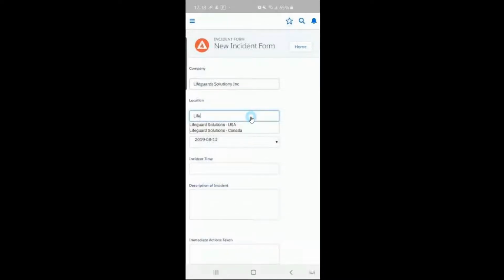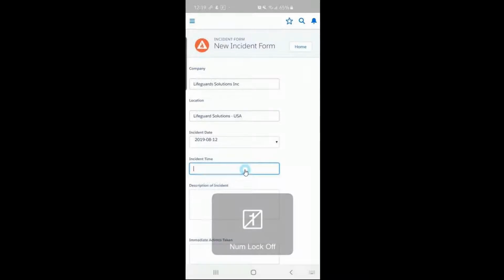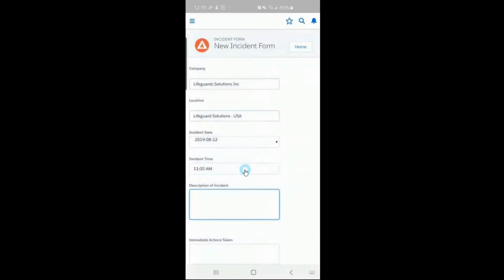So I'm just going to fill in not only what company I'm a part of, but also the specific location. We can have this automatically default if you really would like to, but in this case, I'm going to select which location I'm in. The incident date is pre-populated at this point, but right now I'm going to enter in the current time as 11 a.m. as to when the actual incident happened, and give a brief description. So I'm going to say that employee fell and broke their nose.